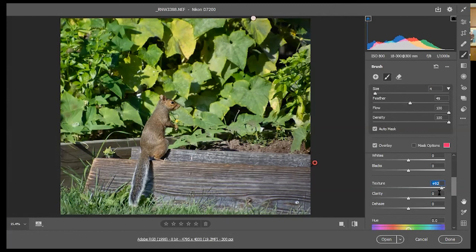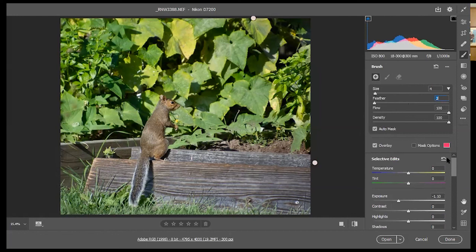Now I want to see what I can do with that squirrel. I'm getting a new brush. So I'm gonna select the squirrel. I don't need much feathering, so I'm gonna turn the feathering off here. I'm gonna move my scroll wheel back to the top and reset it, and turn my mask back on. And I've got my size way down, so I'm just gonna paint on the squirrel.